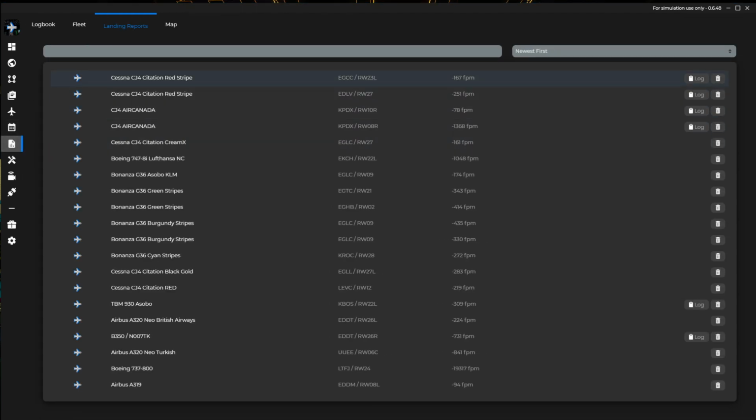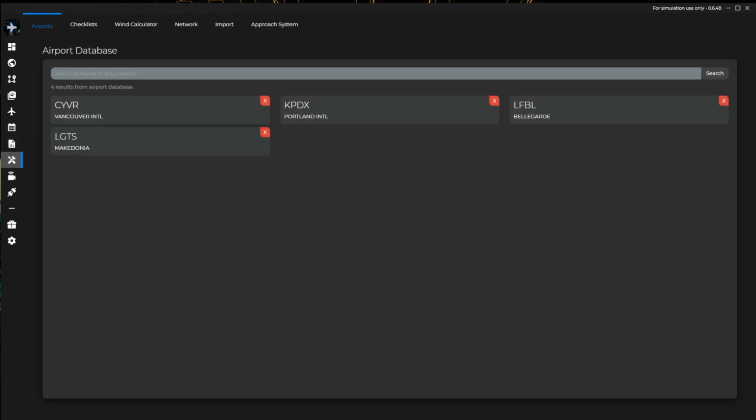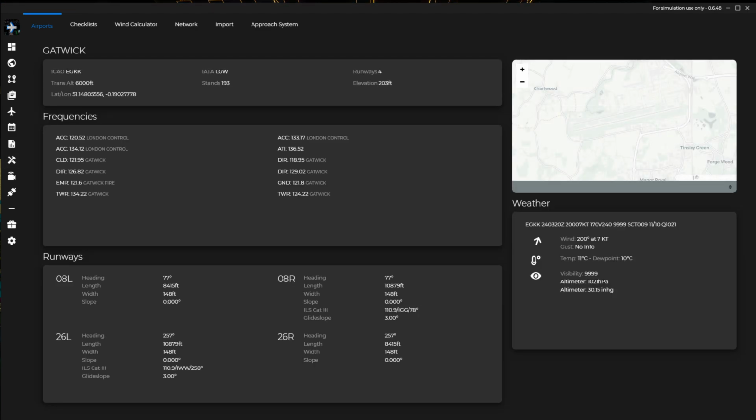Landing reports, we have seen this, so these are the landing reports. Tools and data, this one I use a lot because one, this gives you different information for the airports, like Gatwick, for instance. It gives you all the frequencies, all the runway information, the transition altitude, and the weather information for that given airport. And it displays the airport on the map as well.